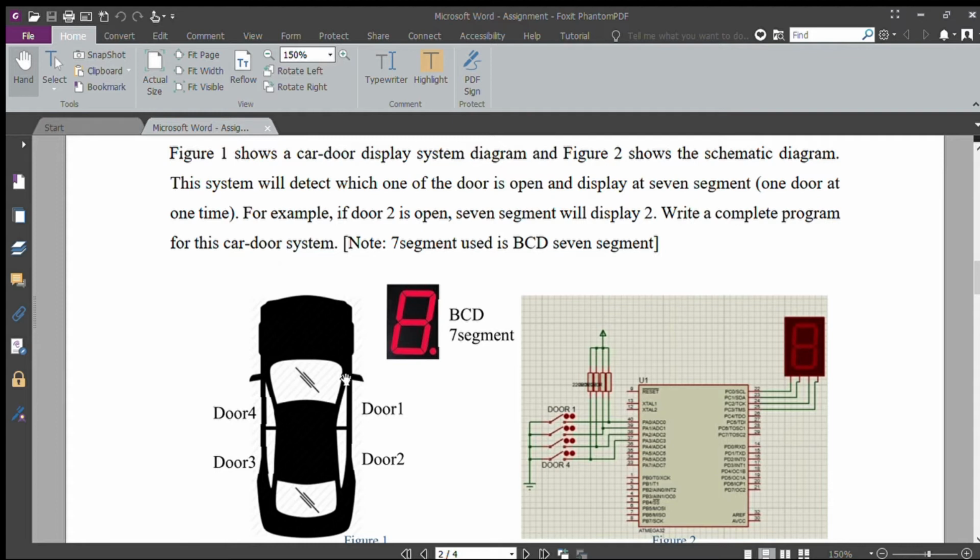In this question, there are two figures. The first figure shows the car door display system, and the second figure shows the schematic diagram. This system will detect which one of the doors is open and display it on the 7 segment. It means one door at one time. So for example, if door 2 is open, the 7 segment will display 2. I need to write a complete program for this car door system. Note that a BCD 7 segment is used.